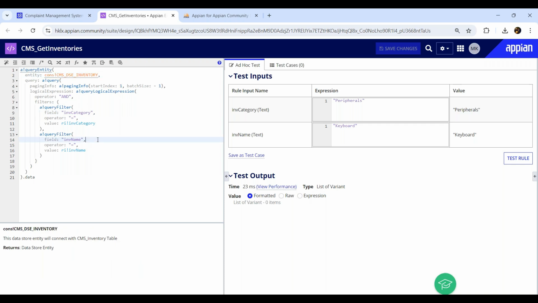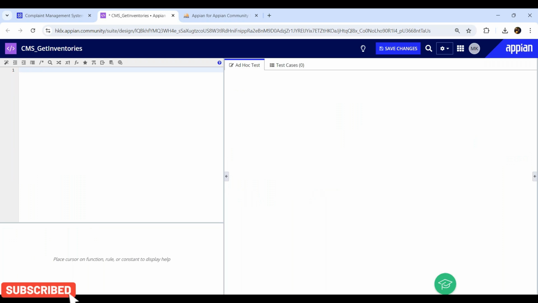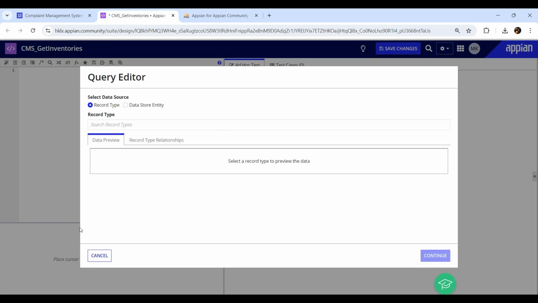Let me copy this constant name. Let me delete this code. Done. You can see at the top there's an icon called query editor, the second last icon here. Click on this.